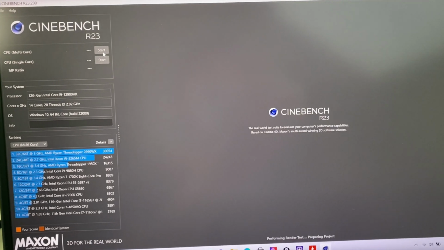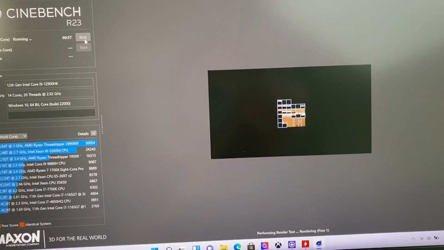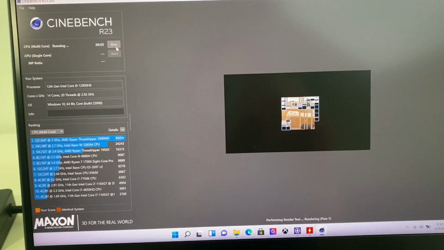Our next performance benchmark is going to be Cinebench R23, and we'll go ahead and get that kicked off now and come back with our scores shortly.